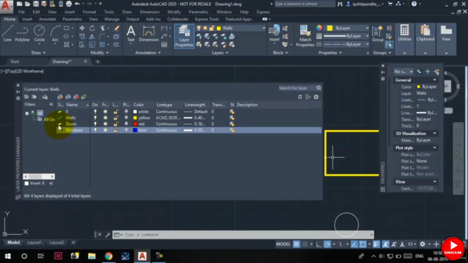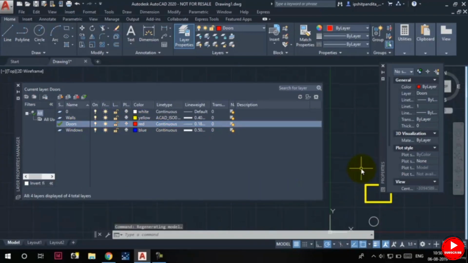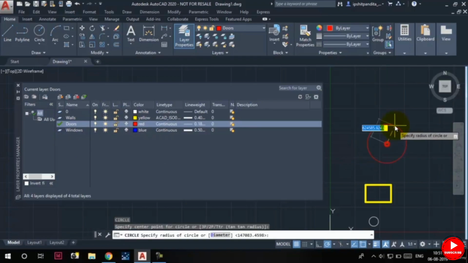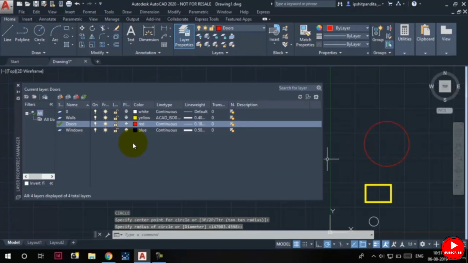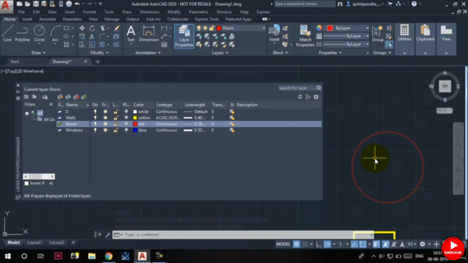So after creating the objects in the walls layer, I need to create some objects in the doors layer. So what I'll do is I'll again double click in the status column. Now the tick mark is placed before the doors layer, which means now the doors layer is the current layer. And the objects we draw from now onwards will acquire the properties of this doors layer. So let me create a circle here for your reference. Now you can see the color assigned to this layer is red and the line weight of 0.18 is also applied to this circle. Again, its line type is continuous.